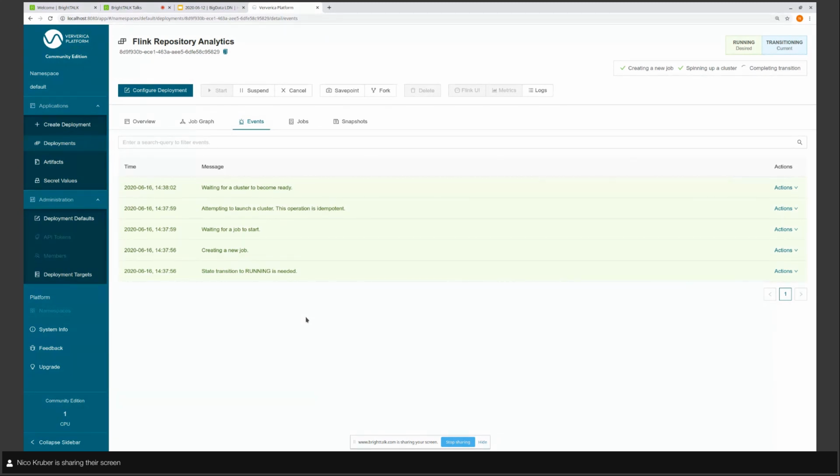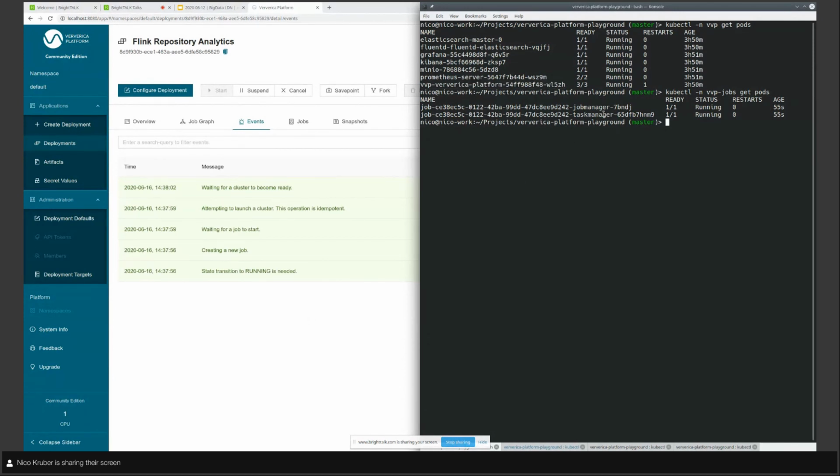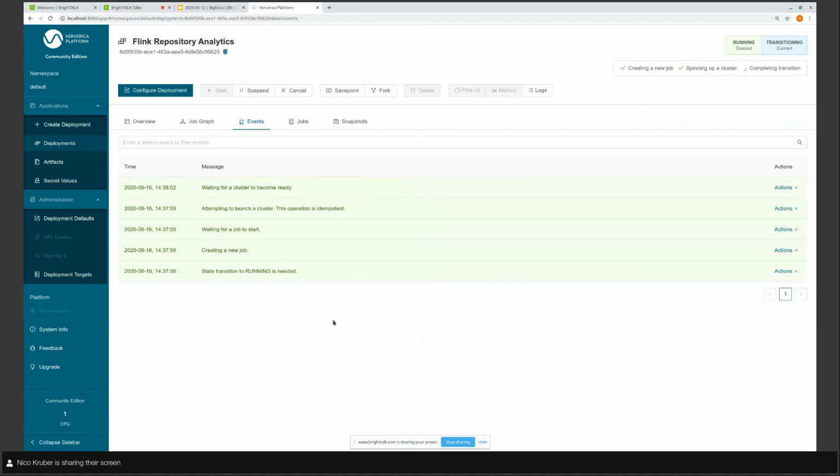And while this is spawning up, let's actually take a look on the Kubernetes layer. So I put this into the VVP jobs namespace. We set the parallelism to 1. So I will have one job manager, one task manager that are running. So now the pods are up, and eventually the job will also be up in those pods, and then I can interact with it. So really easy.